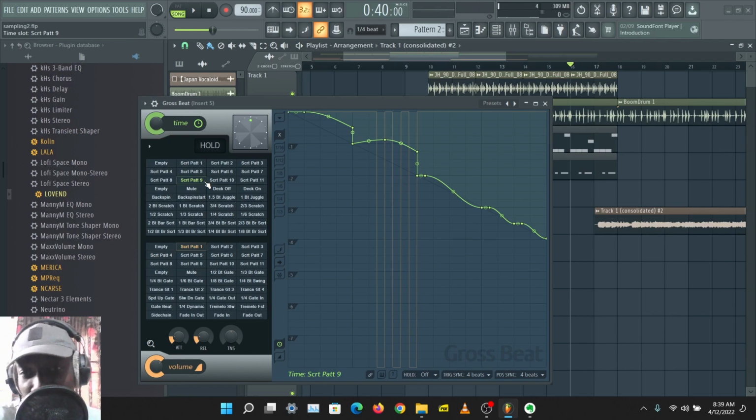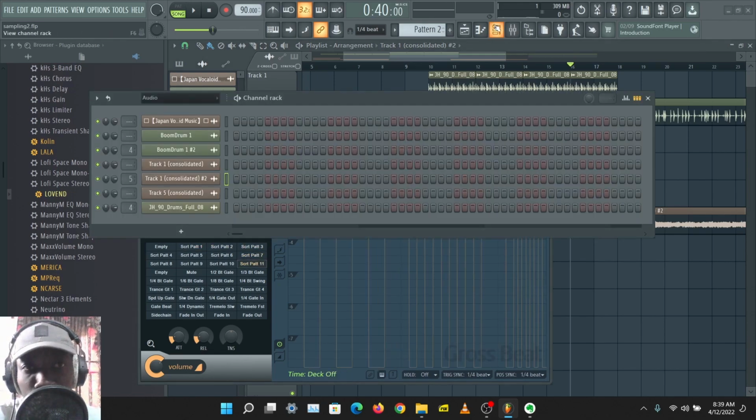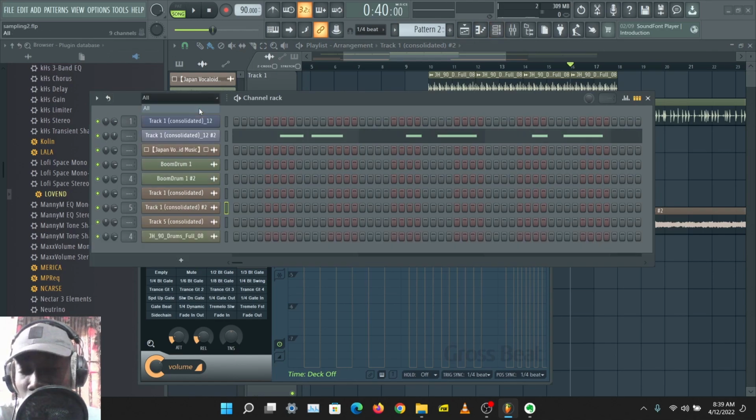So yeah, this gives you different cool scratching patterns you can use for your vocal sample. And what you can do is just link all these patterns to a keyboard controller. I have a video where I do this. I'll leave a link to that in the description below.